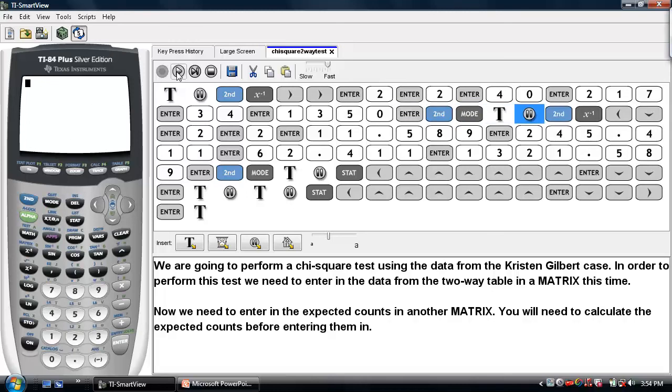Now we also need to enter in the expected counts, and we need to do this in another matrix. Now I have gone on ahead and computed the expected counts, so I may type them into the matrix, and I'll use matrix B for this. So we go back under matrix, we go over to edit, and we select matrix B, enter in the number of rows and then the number of columns, and now we will enter in our expected counts. Now I've already computed these values, so we'll just go ahead and enter them in.